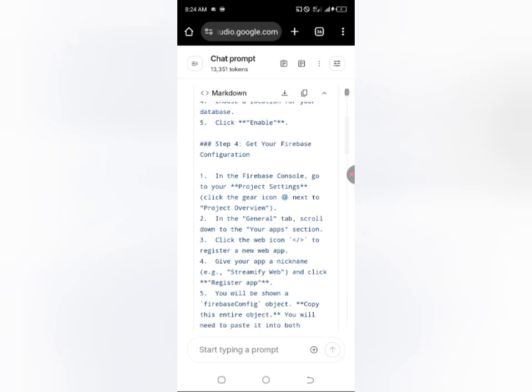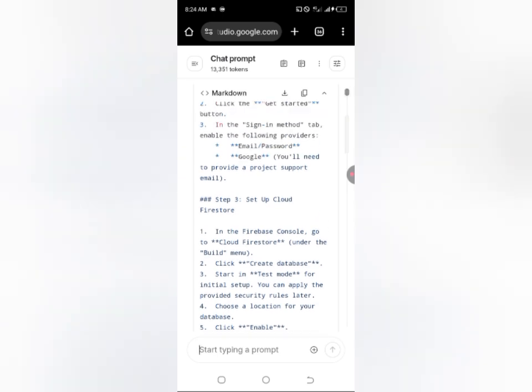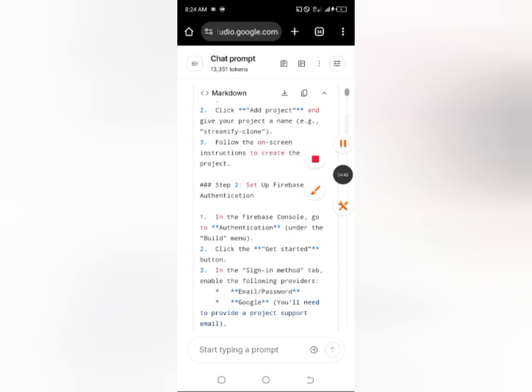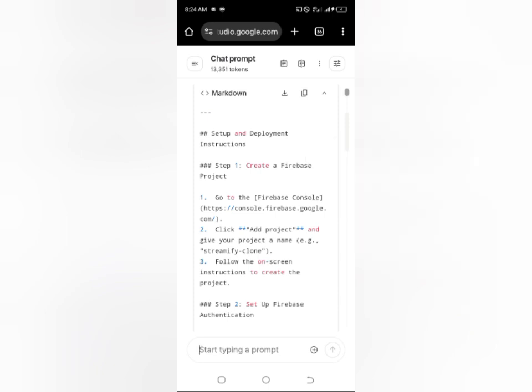So you're going to see here, so let me just come here a little bit. All right, so you can see this step here. We're going to start with this step. We're going to start to set up your Firebase authentication. Now, you have the first step up here, which is create your database project.